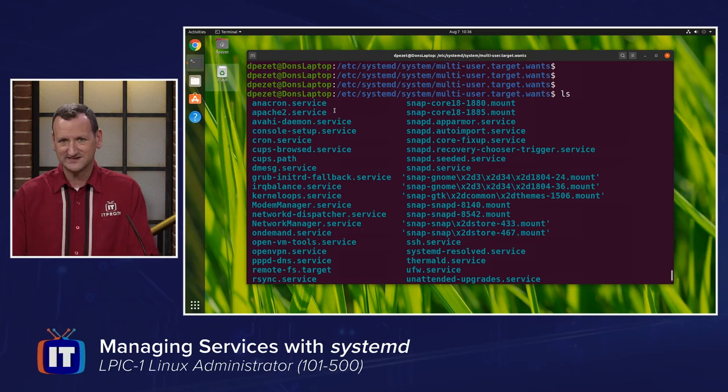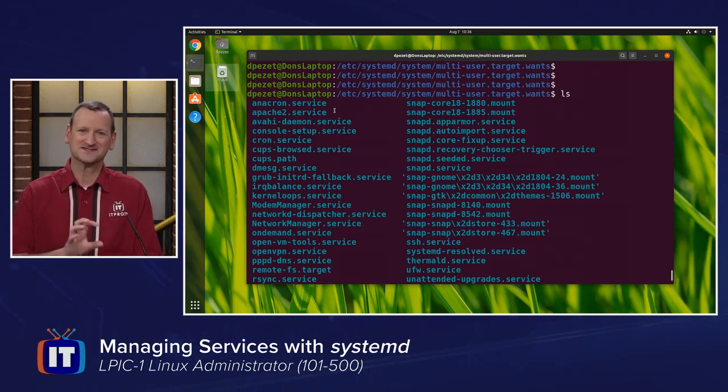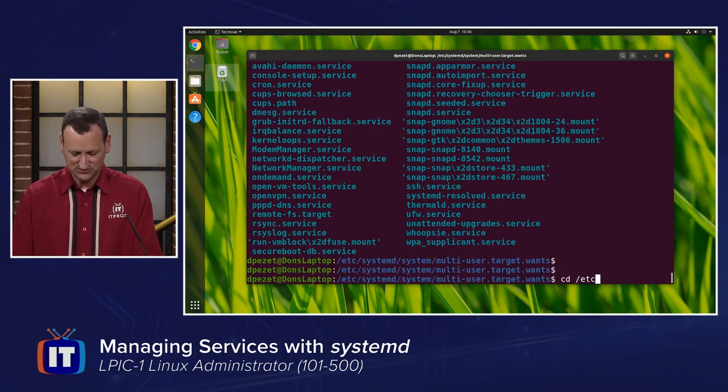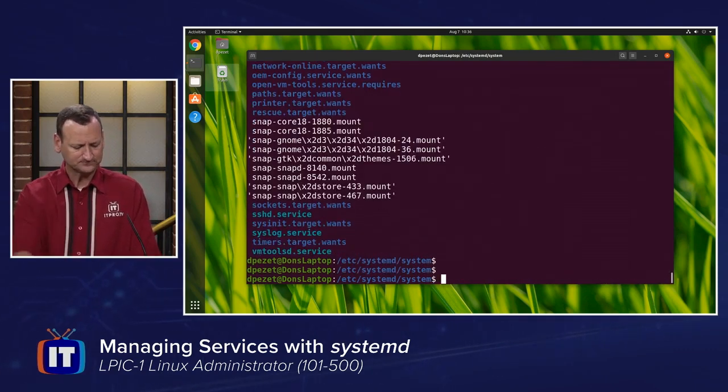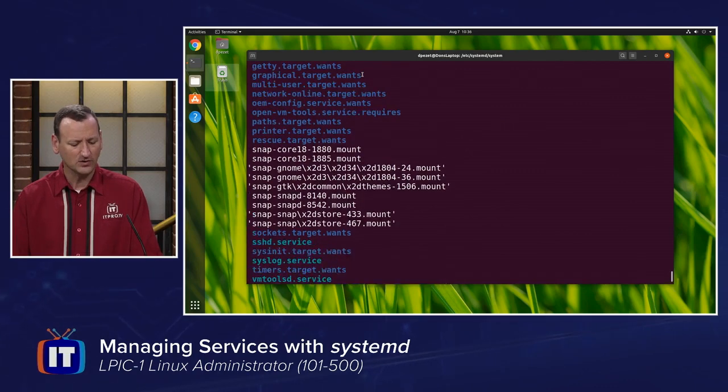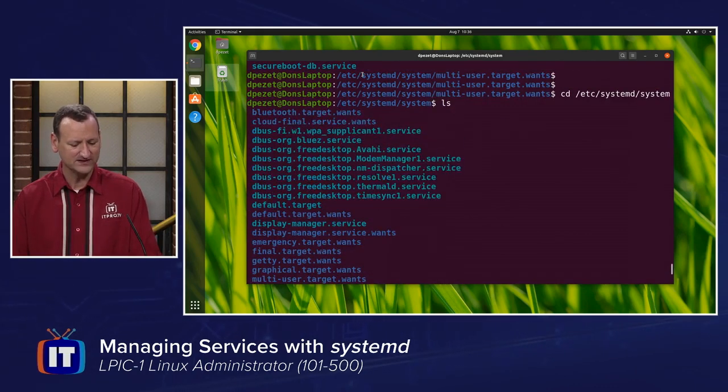But at the end of the day, the way you do that is just defining a text file, a service unit, right? Now, I mentioned earlier, we don't want to mess with things in /lib. We want to mess with things in /etc. So if I go into /etc/systemd/system and take a look in there, what I'm seeing are mostly directories and symlinks, right?